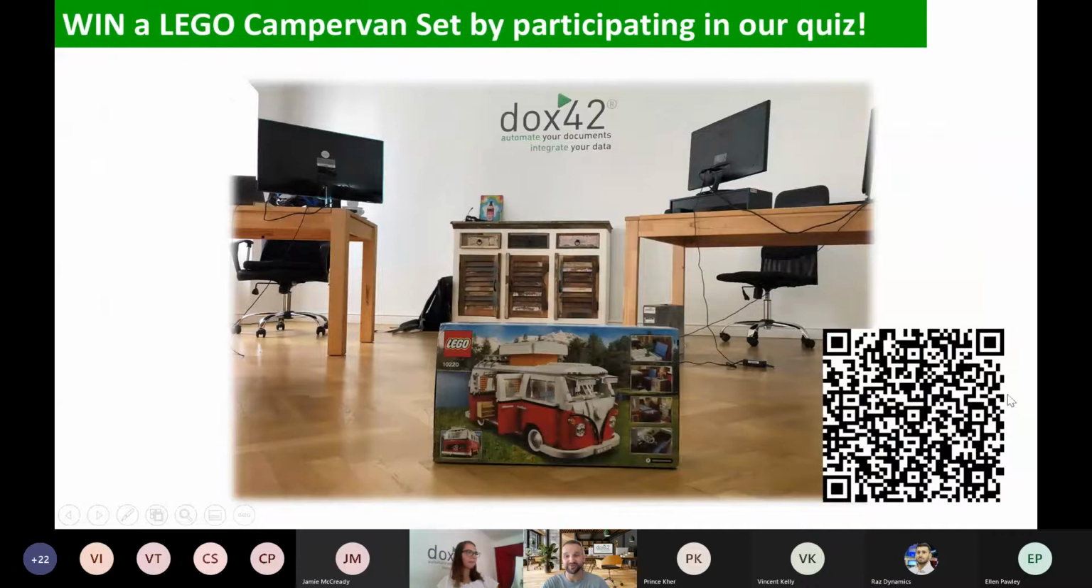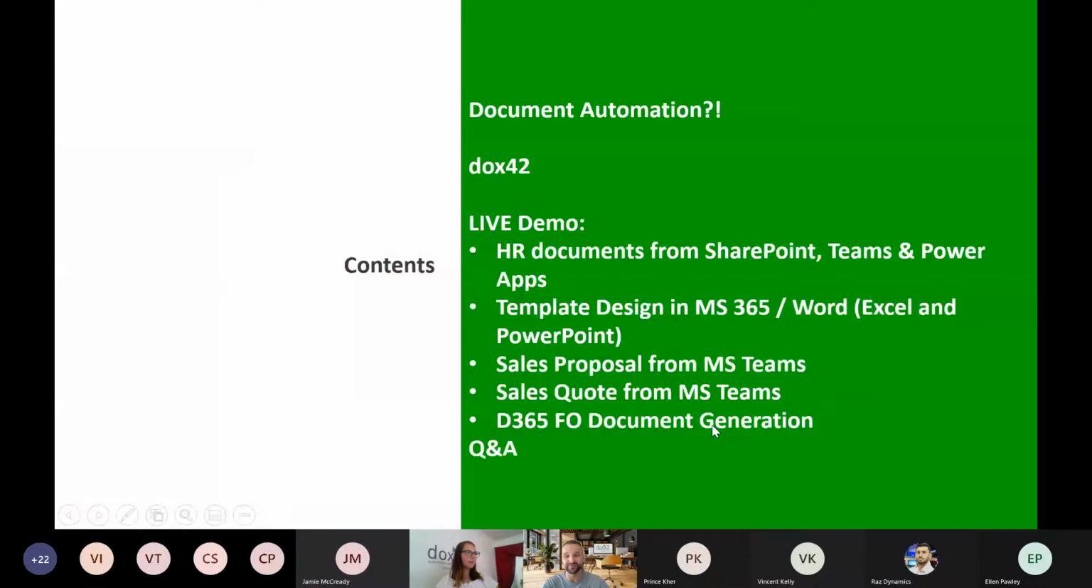So regarding the agenda, like we said, it's going to be a lot about the intro to document automation. What's the purpose behind it? What are the challenges? And of course, if you do it right, how can it make your organization's life a lot easier? We will have you see the benefits of Docs 42 just a little bit. It will not be too producty today.